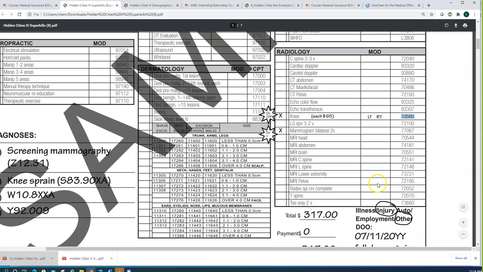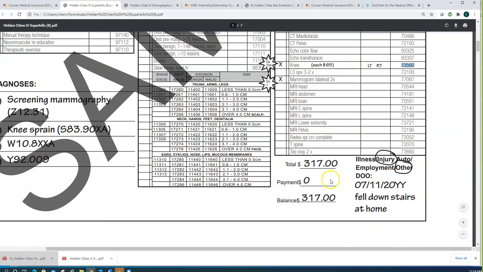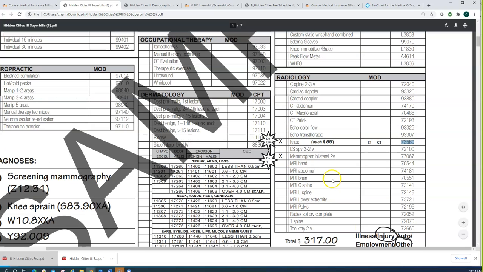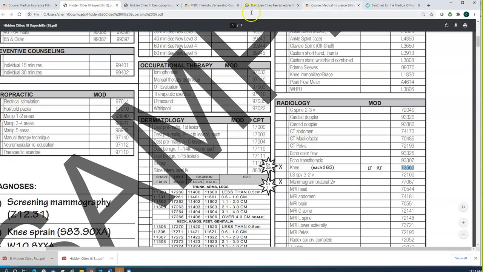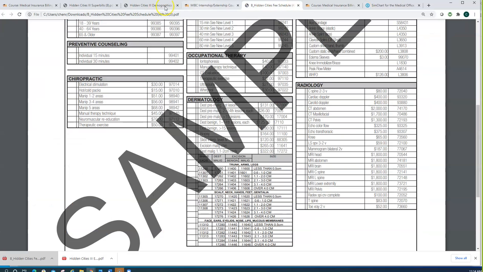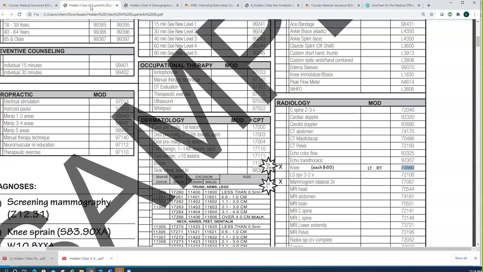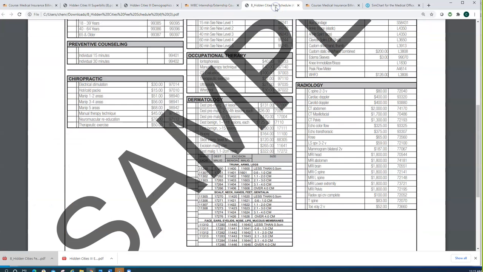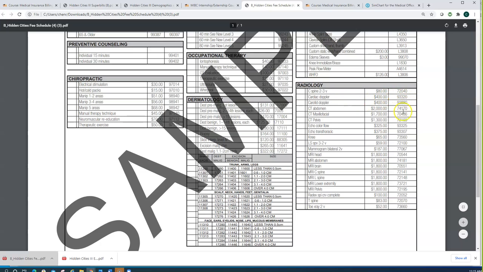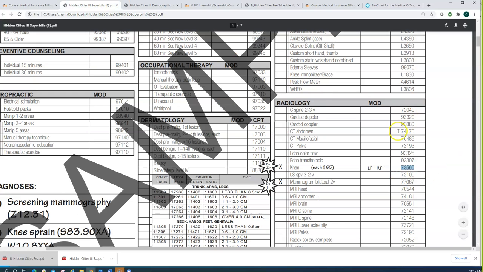Where is the fee? This is interesting. Oh, no, I'm on the super bill. I'm sorry. The fee schedule, sorry about that. The fee schedule for this code of 73560 will be found here. 73560 is $65. Okay, so in this case, since she had two of them, you multiply 65 times 2.